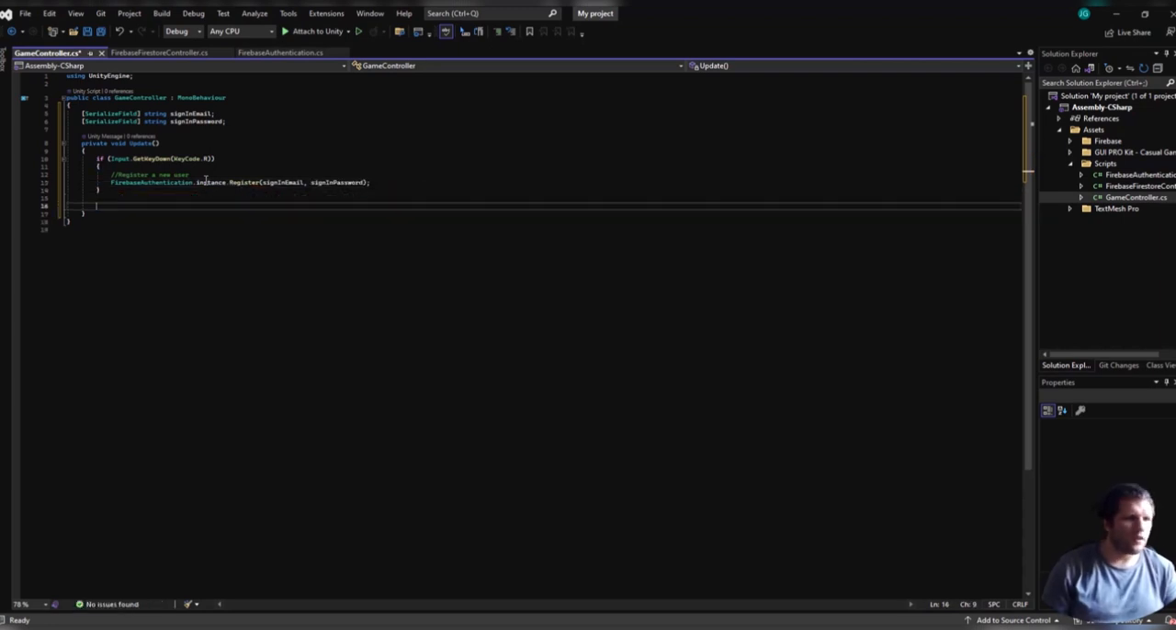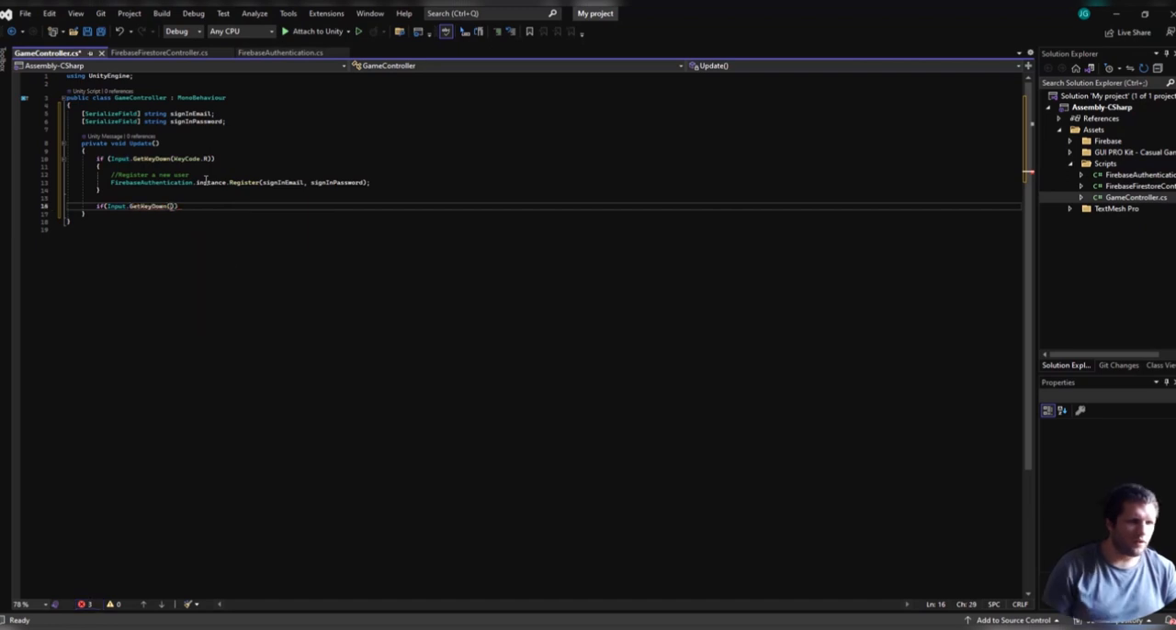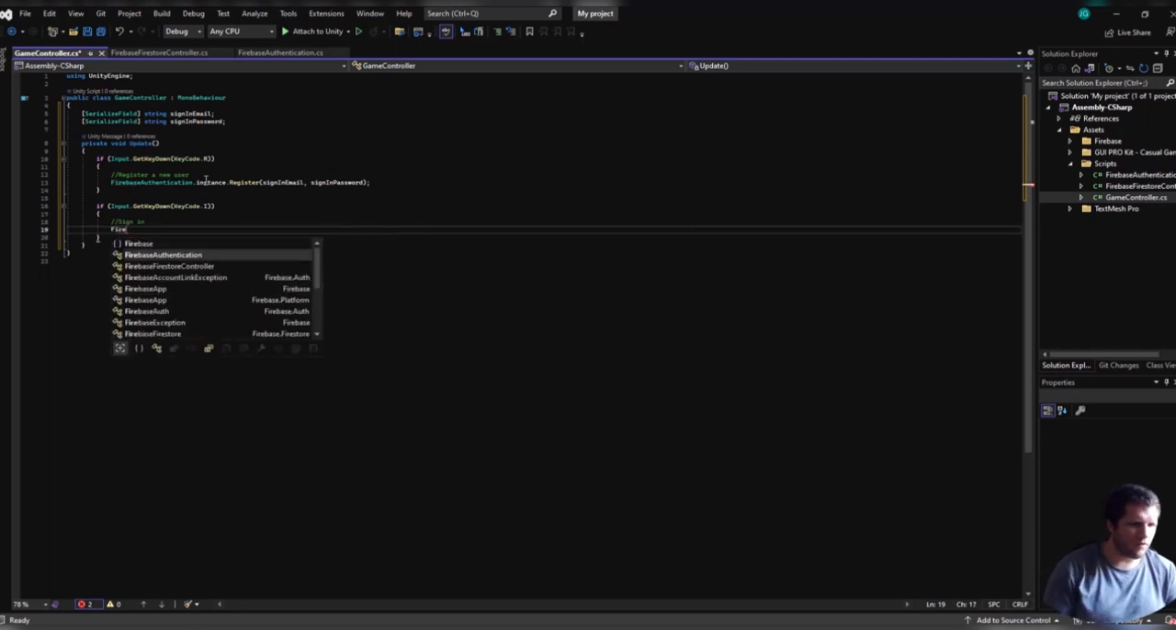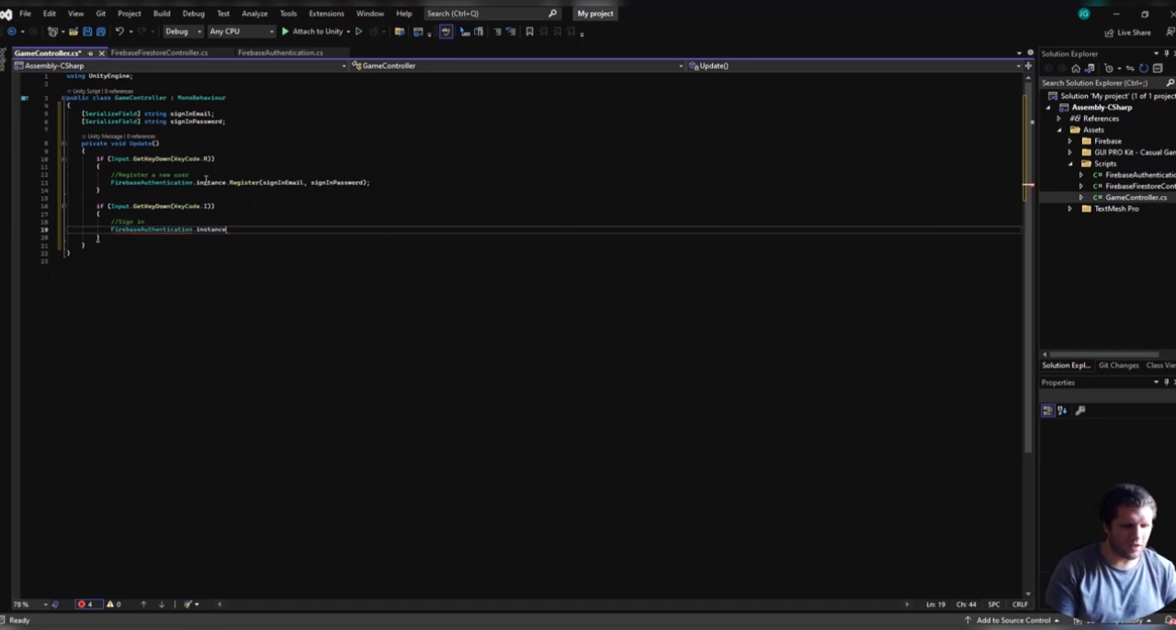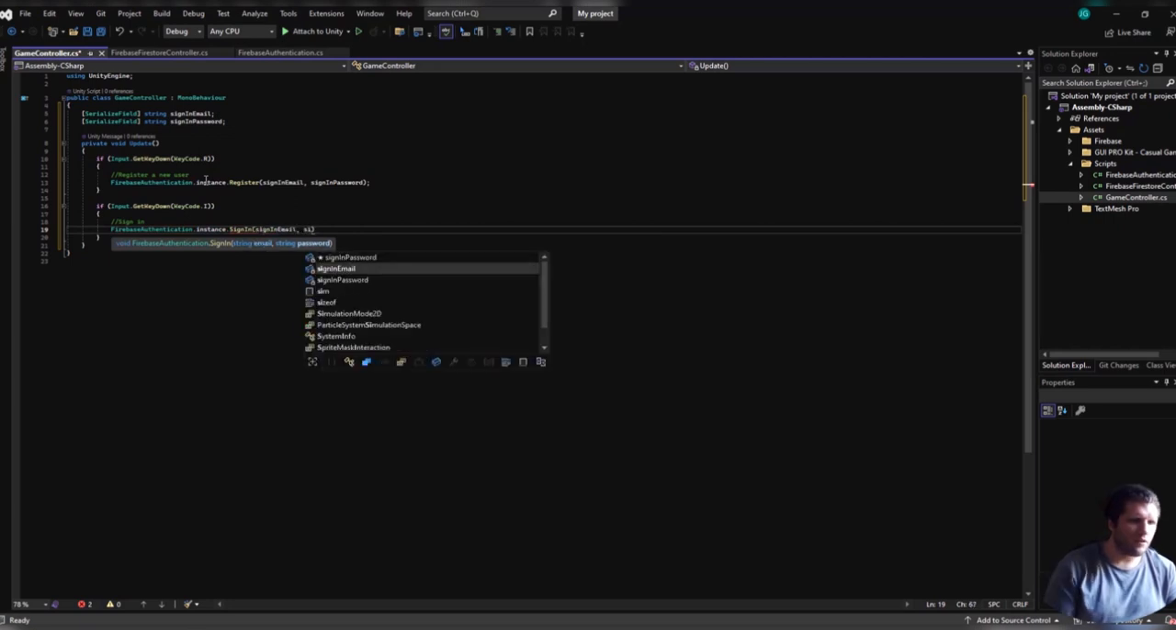There we go. Then we say if input.GetKeyDown of the I, then we want to sign in. So, Firebase authentication dot instance dot sign in with the sign in email and sign in password.